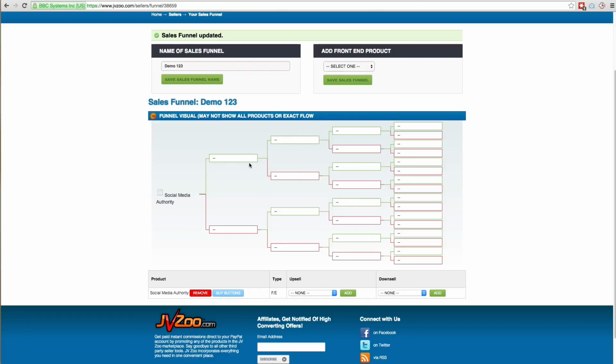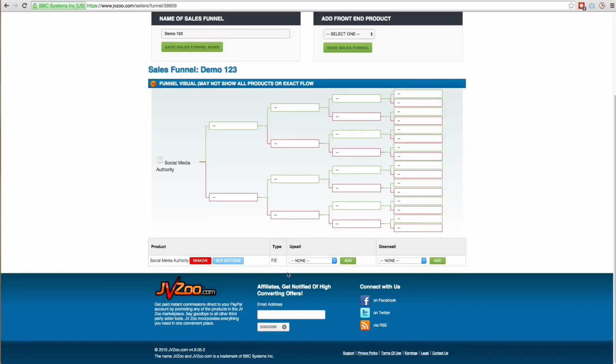This actually confused me a bit, because I spoke to one of JVZoo's staff and they said not to see this as the actual funnel. I'm not sure why it's not working properly, but the way to view how the actual funnel processes and works is to use this section here down the bottom. So product, Social Media Authority, as we added, that was the front end product, so you can see the type, and then you can add an upsell. So let's add Social Media List Authority as an upsell. Proceed.